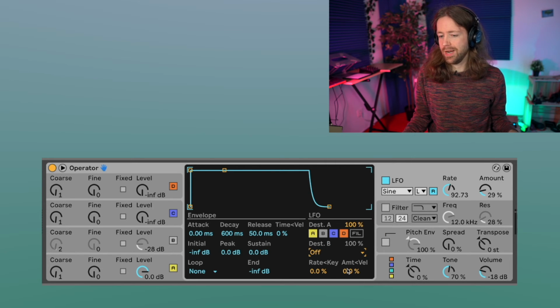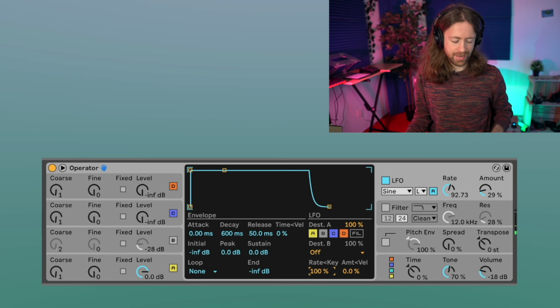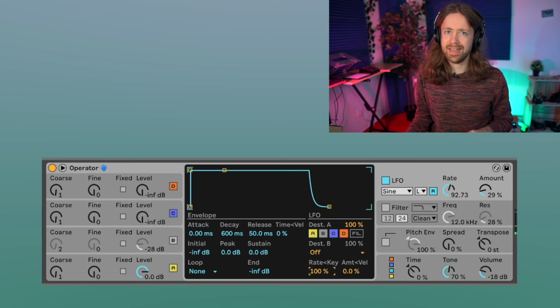And also it can react to your velocity. So if you play loud, you have more of the LFO compared to a soft velocity where you have less. Which can also be actually cool for certain sounds. And actually the rate can react to the key. So if you play some lower note, it's slower than if you play some higher note. If you use those gently, they can actually add some very interesting touch to your sounds, I think.